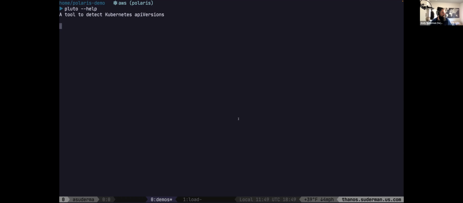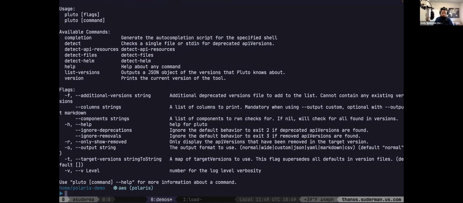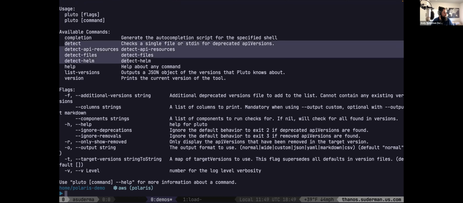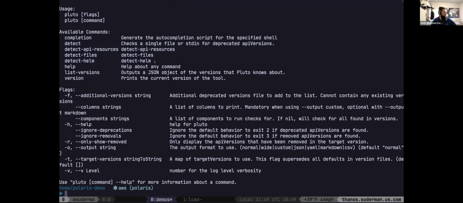If we take a look at Pluto, another CLI tool like Nova, we can run the help command and we'll see that there are several detect commands here that detect different things. With detect-files, you just pass it a directory of files and it'll look through all of those. That's relatively straightforward. And then we have just the straight-up detect command. And this one's pretty interesting.